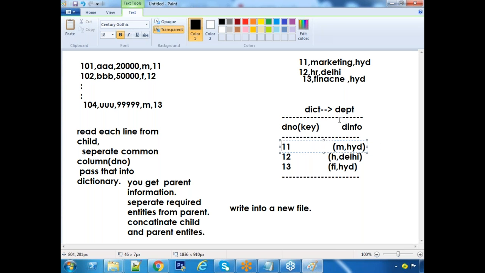The same work for second row. Whenever second row is read, department is 12. I will pass that 12 to this dictionary. Understand the point, sir? I will use here some symbols. You can visualize. Observe this. 11. I pass that 11 to this dictionary. What I will get? Department information. After that, I separate marketing, I separate Hyderabad. That means department name and location. I will concatenate with previous entities. I will write into a new file.